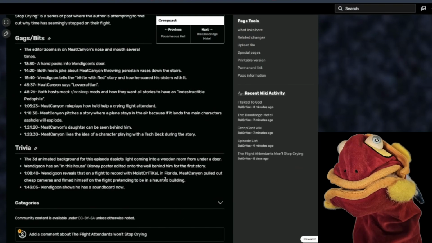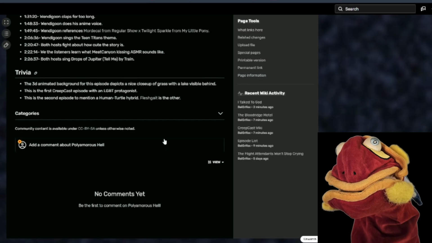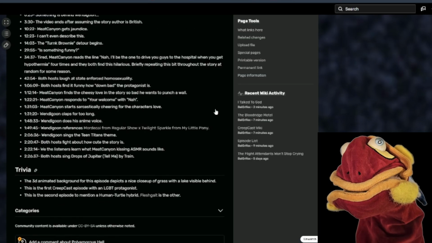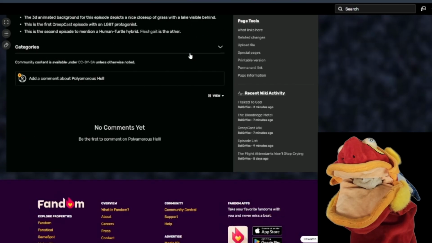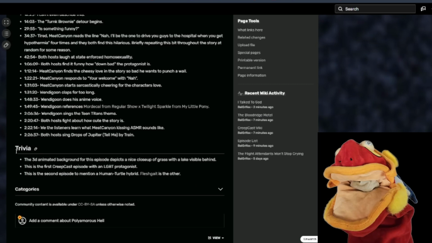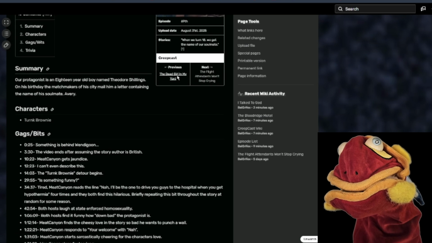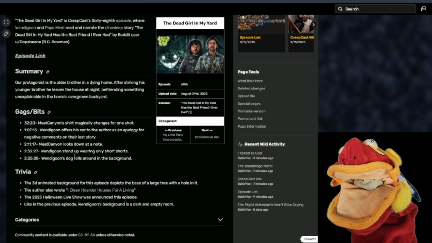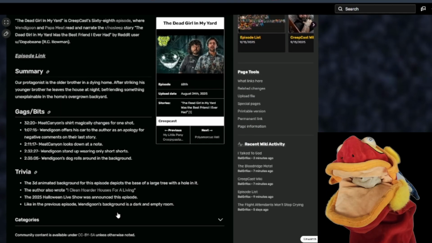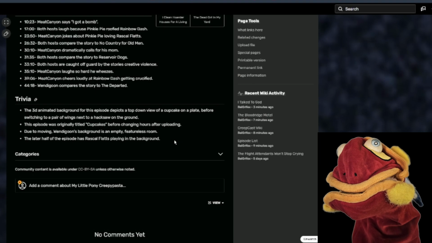So that's a parking lot. That's a wooden room. That's grass. Yeah, for Polyamorous Hell, it was just grass in front of a lake, wasn't it? In trivia, I tend to include stuff that isn't really a gag or a bit, or if they mention personal stuff, I'll put it there instead of bits. For example, what's a good one?